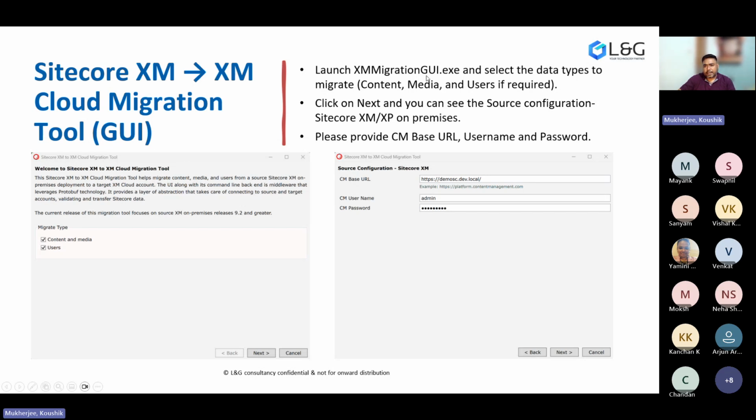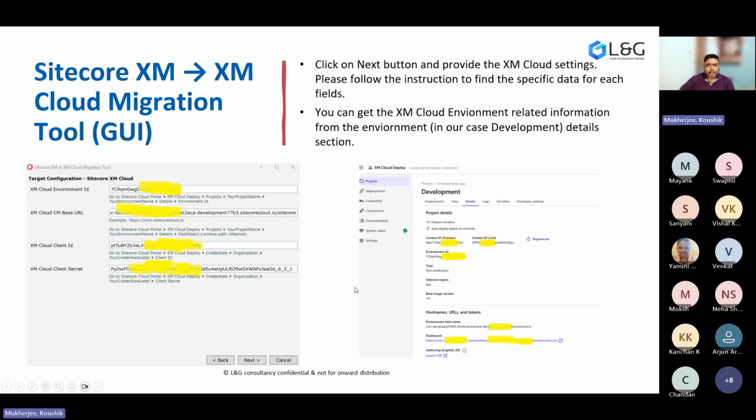So XM migration GUI.exe. Once you run it, it will ask you to select what you need to migrate: content, users, or both. Then it will ask for the CM base URL. In our case it is our local environment, and we provided the base URL, username and password. Once you provide this, it will connect to the local environment. After that, it will ask for the targeted environment, which in our case is XM Cloud.